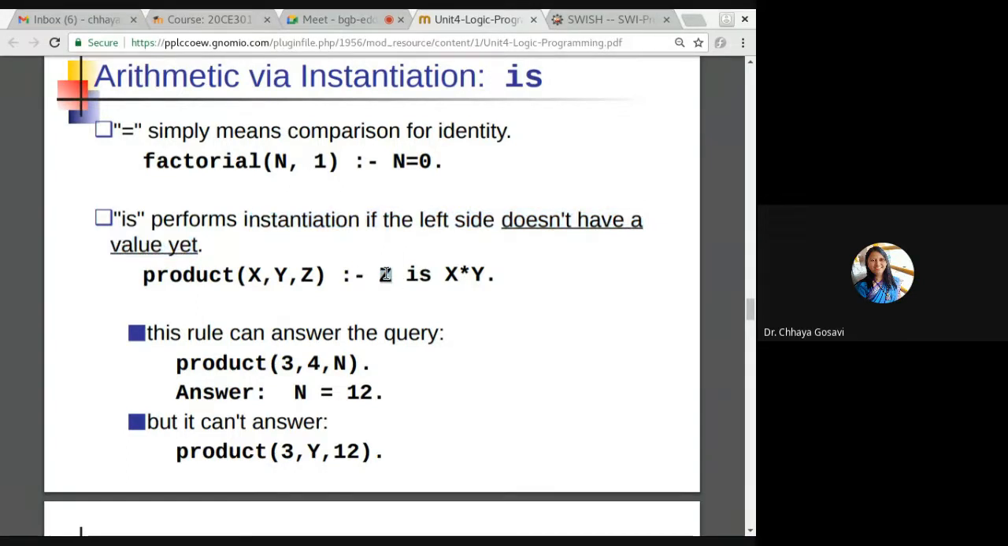Here is another example, product. We can write Z is X * Y. So product X, Y and Z, we can get the value of Z as the product of X * Y. Now Prolog can understand this. If you give product 3, 4 and N, it will return N is equal to 12, because it can replace X as 3, Y as 4, 3 * 4 is 12, and that is the value of Z. So it will return that the value of N is 12. But if you pass 3, Y and 12, it will not understand that it has to calculate Y as Z divided by X. So this will fail.